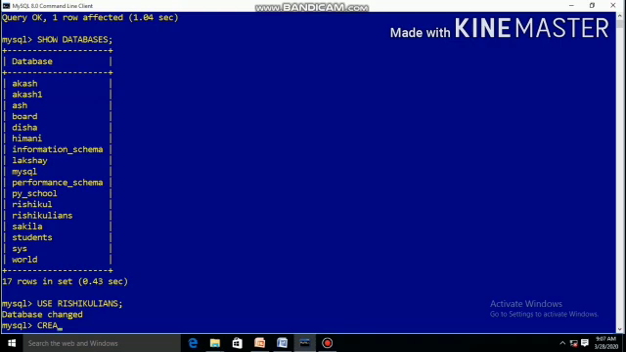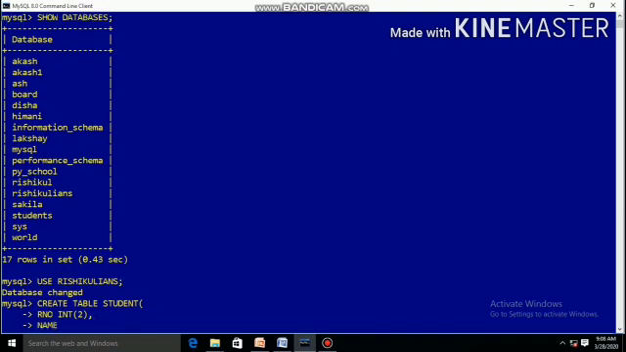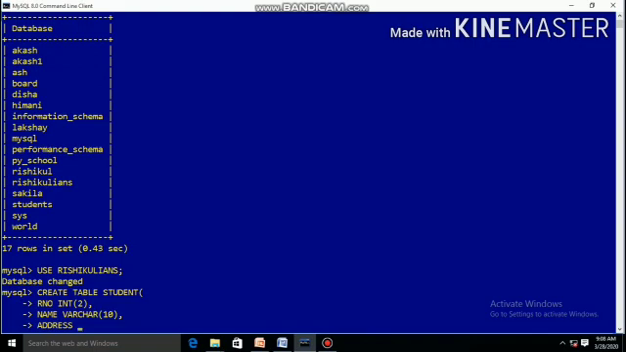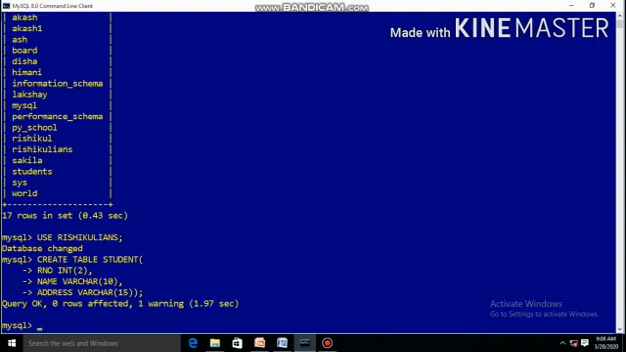Now I want to create a table in the database Rishikulians. So the command is create table, table name is student, parenthesis start, first column is roll number, int for integer, this is the data type of the column roll number and the size is 2. Second column is name, the data type is varchar, the size is 10. And third column I want here address, data type is varchar and the size is 15. Now here I want to close my table, so just close the parenthesis and mark the semicolon and run the query. So now query is okay.